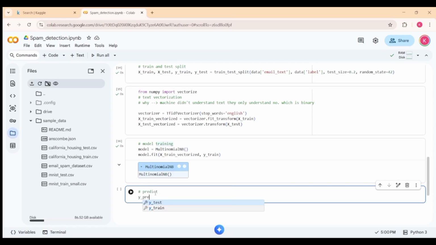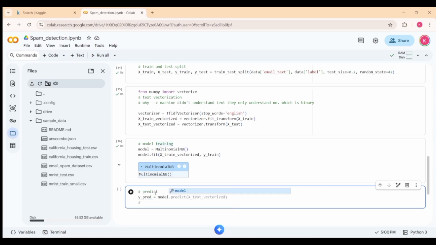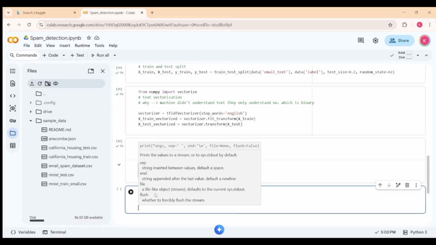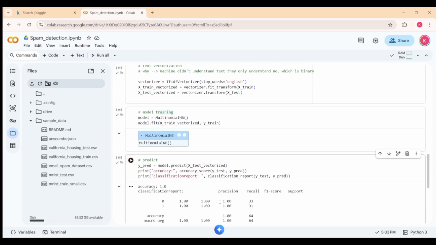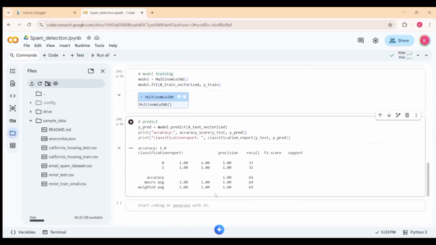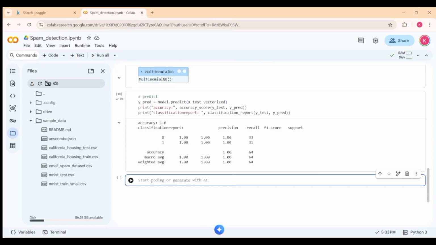Let's predict its accuracy using the test dataset. For that we will write y_pred equals model.predict(X_test_vectorized). Here we are going to print two things, that is accuracy and classification report. The accuracy score will be based upon y_test and y_pred, and the same goes for the classification report. Here you can see that we got 1.0 accuracy, which means 100% accuracy, which is quite great. Let's check whether our model is correct or not.